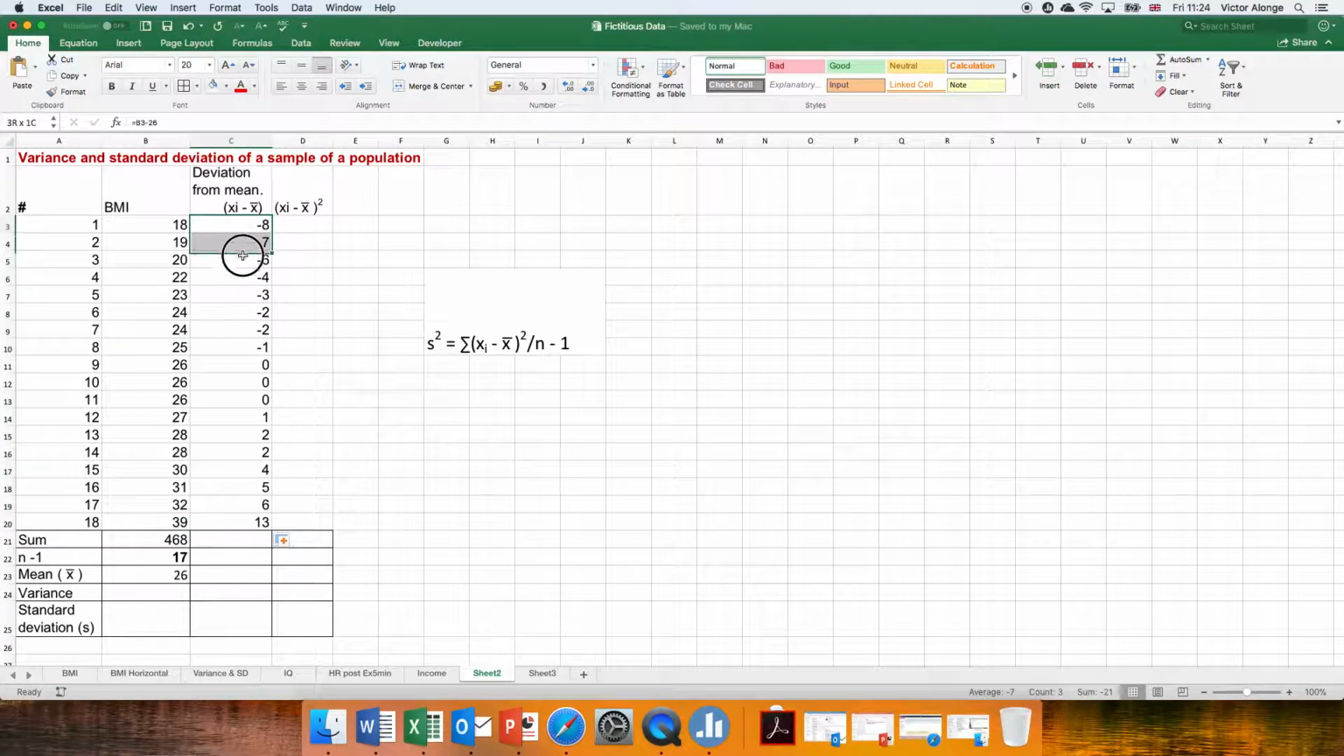Now that you have all of them, you can sum them up by highlighting them and going back to AutoSum to find the sum of the deviation from the mean. That is 0. The last thing we need to do before we can find variance is to calculate the squares of each of these deviations from the mean.